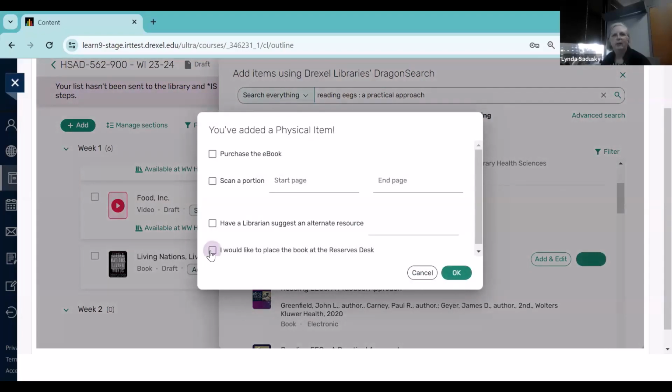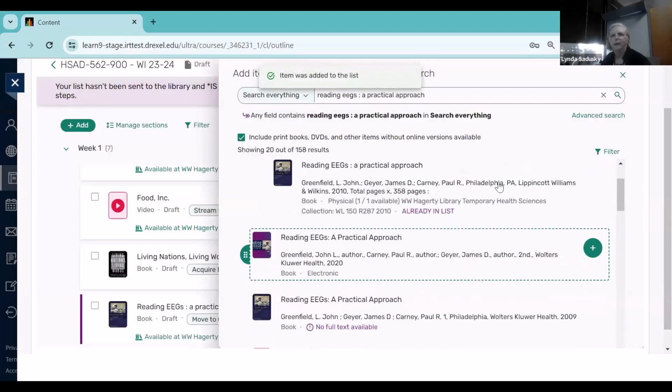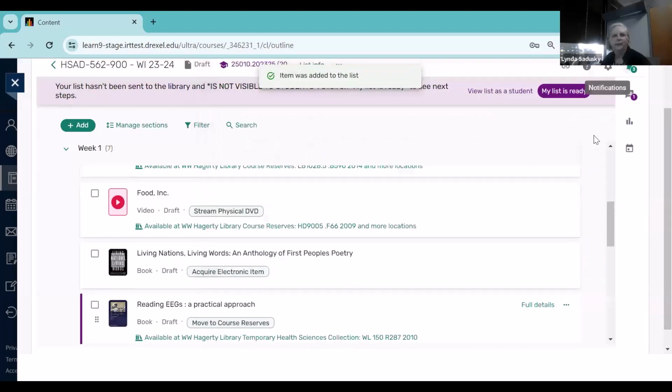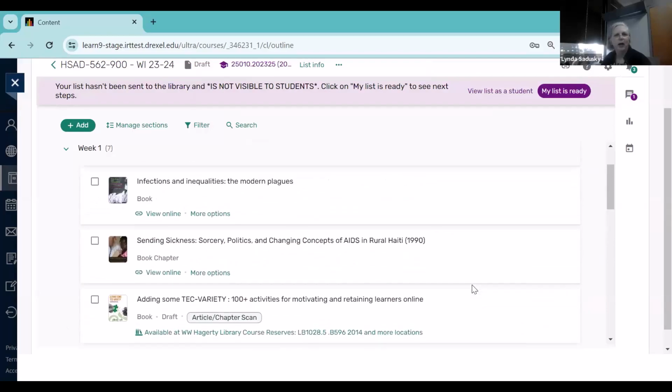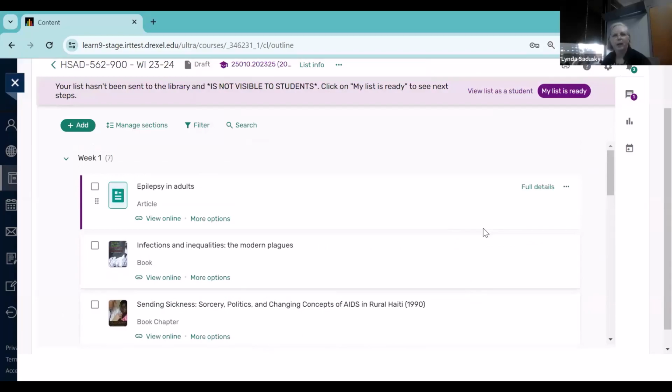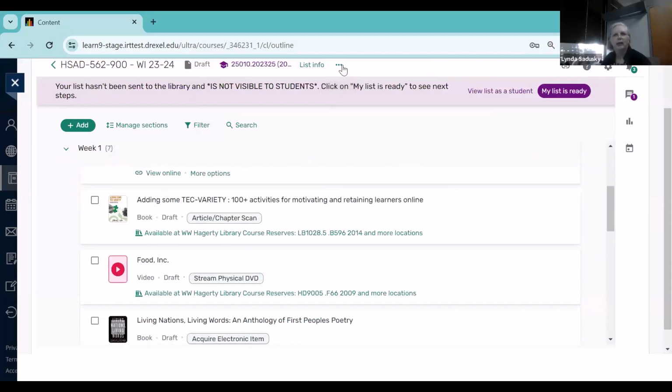And here you can select, I would like to place the book at the reserves desk and hit OK. Okay, I will close it. And here you can see it says move to course reserves, and the reserves team will see that and go pull the book, process it for reserves, and add it to our collection. Okay, so that's all I had to show you. I will unshare my screen and Catherine can show you other ways to add items. Thank you so much, Linda.